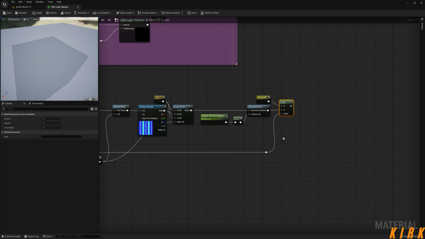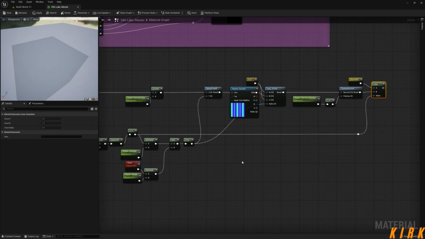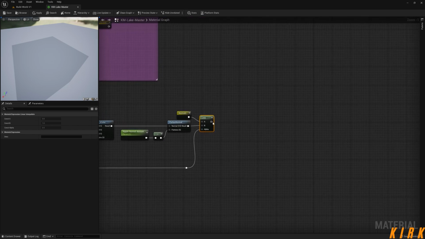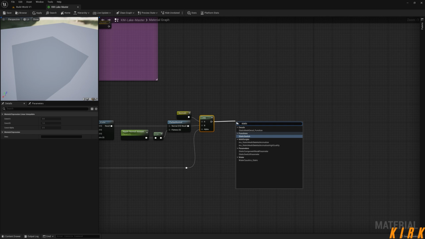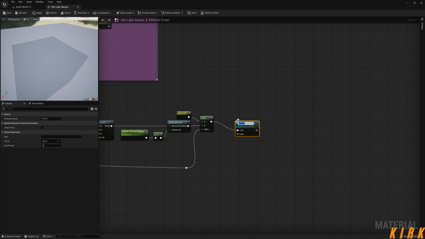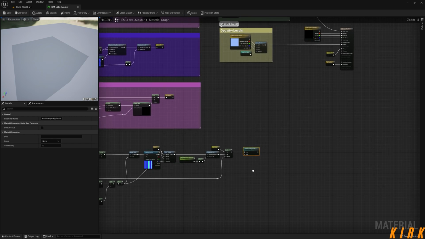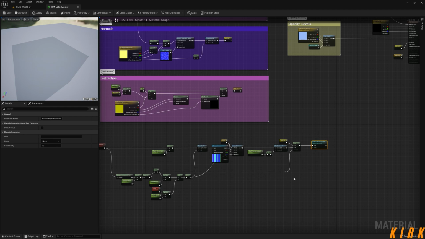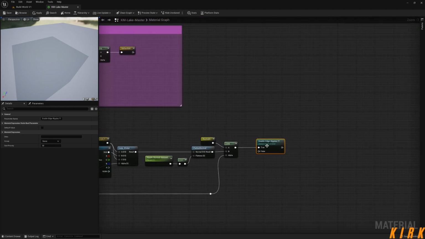I'm going to give us the ability to turn this on and off. So I'm going to drag off this lerp and get a static switch parameter like this. I'm going to call it enable edge ripples, like so. And now I will be able to just switch it on and off if I want to use edge ripples or not. That's what we're going to do it with.